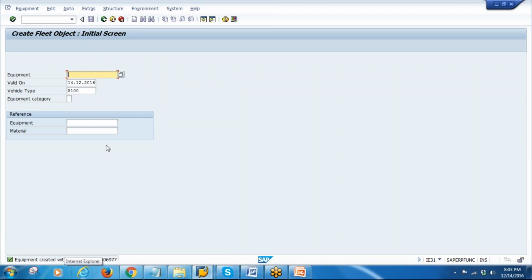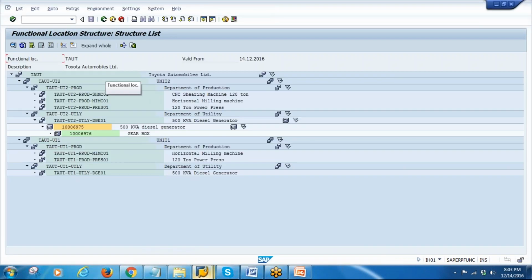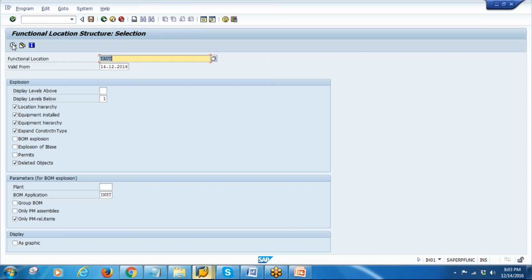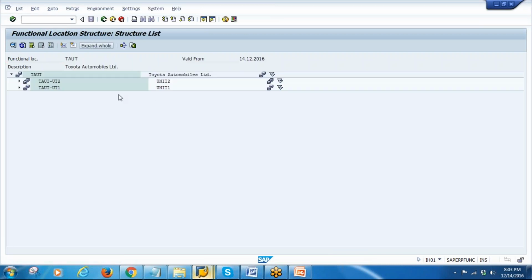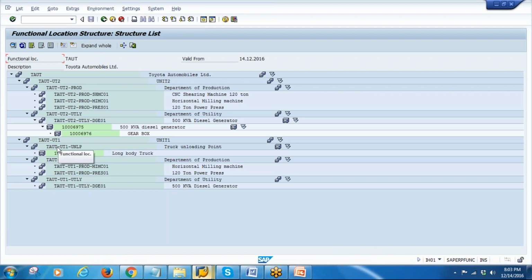This is the truck. Now if you go to your structure, you will be able to see that. So let's go back again, execute. Now expand whole. See, now we have one functional location, which I maintained at unit 2. It is at long body truck, it is at unit 1. Okay, we'll do one thing, we'll change the location. Now see, here it is located at long body truck. So this is how you create the fleet objects.